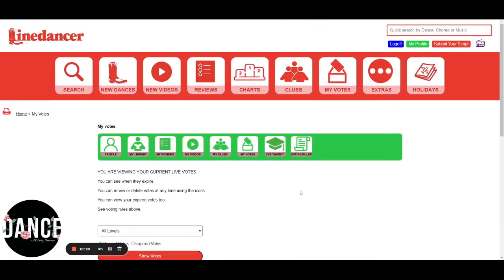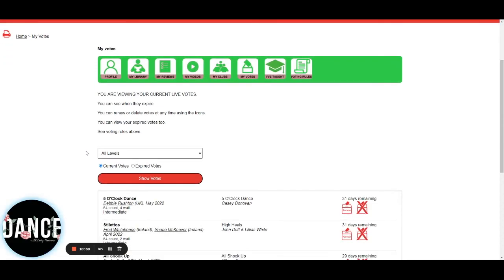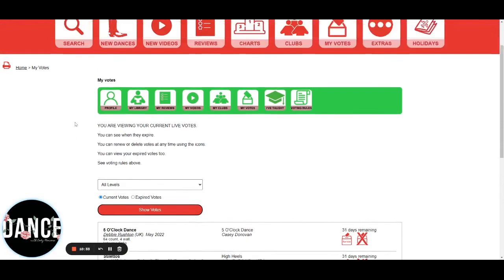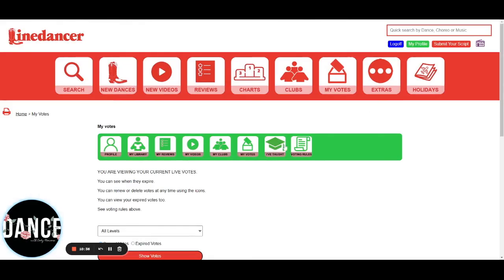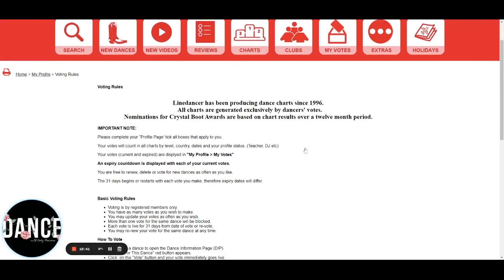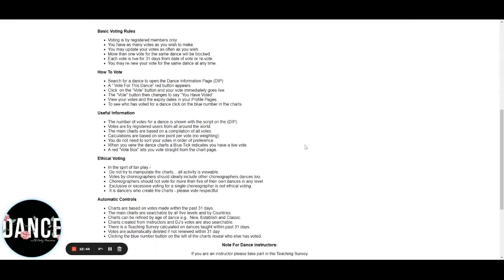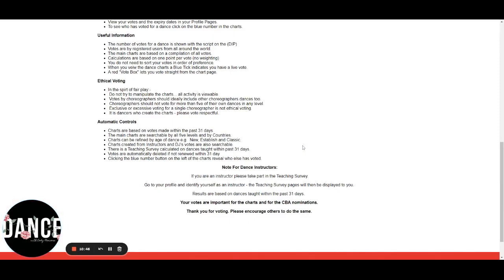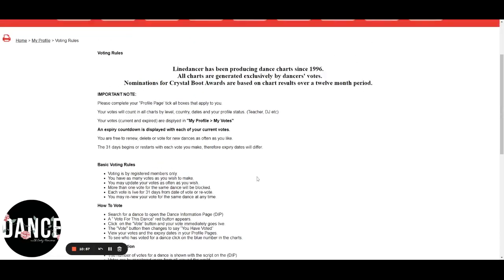And then again, at the top, if you want to search for more dances that you would like to vote for, you can click on search and go ahead and start taking a look at those. If at any time you want to take a look at what the voting rules are, you can navigate to my profile, and here beside my votes to the far right, you will see voting rules. When you click on this, you will see a list of all the complete rules that are available for voting and any additional information, such as the useful information, ethical voting, how the charts are actually established, and then if you are an instructor, there is an encouragement for you to take part in the teaching survey.